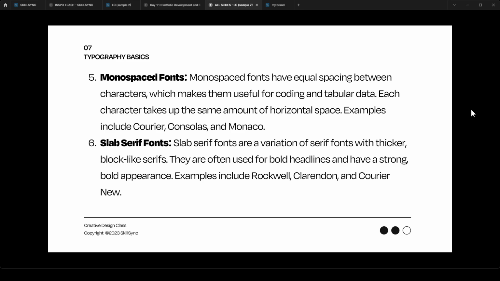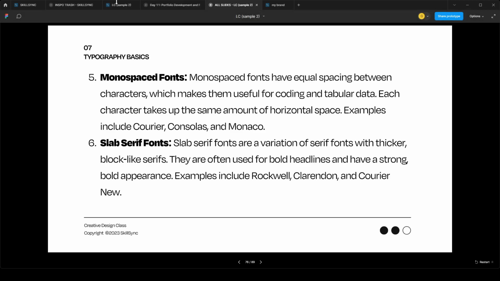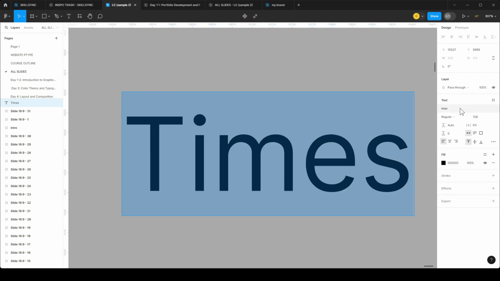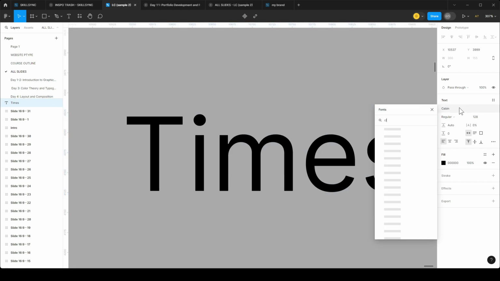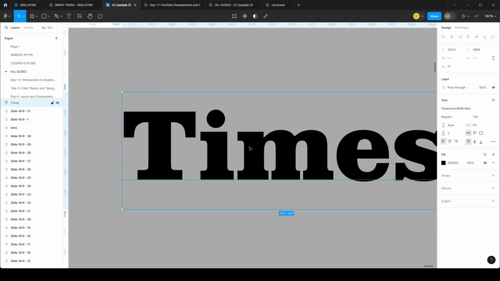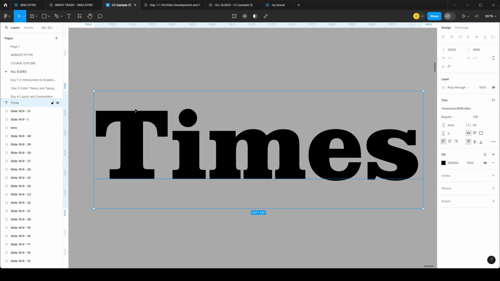And we have slab serif fonts. Slab serif fonts are mostly very bold serif fonts, just like serif fonts, but they are very bold. An example is the Clarendon. So let me change this font to Clarendon. You see how bold the edges are. They also have these marks, but they are very bold. That is what we call slab serif fonts.